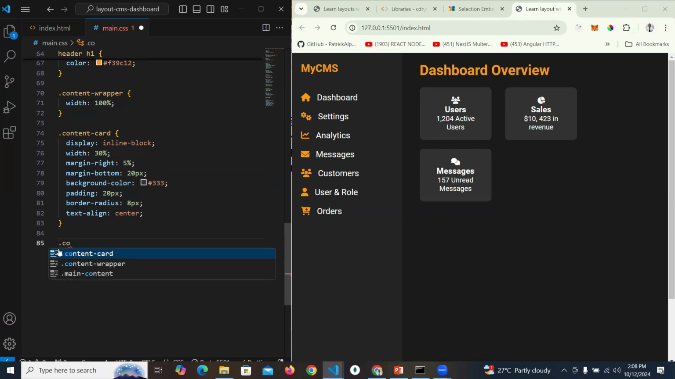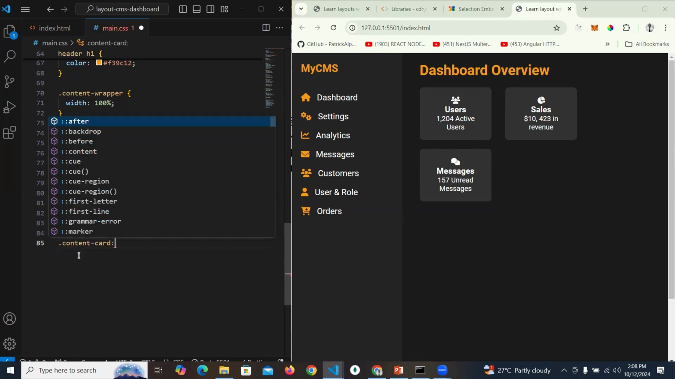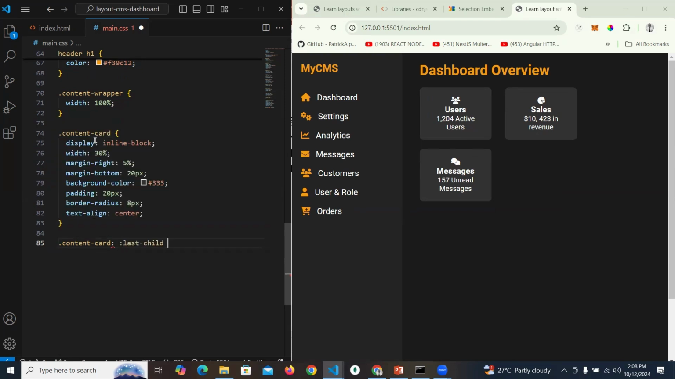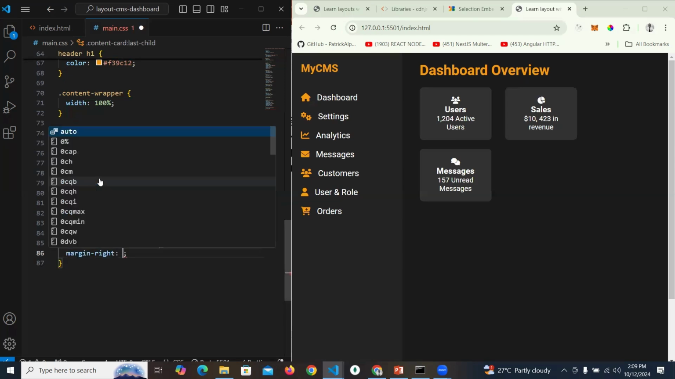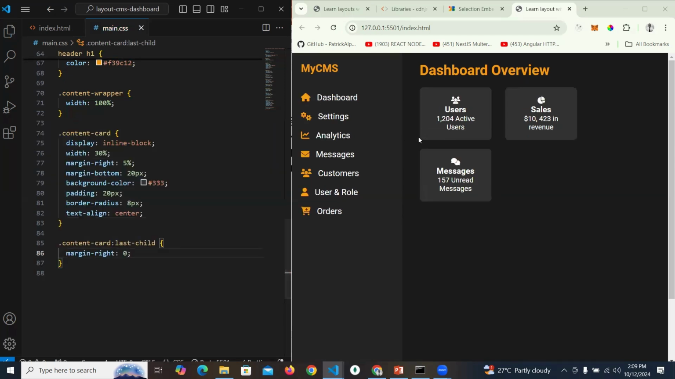Dot content-card. The last item in the content we want to exempt. Again, these are things we've talked about in this section, right? Using pseudo classes, not pseudo elements, now pseudo class. This is pseudo class, right? We are targeting the card content. We have 3 of them. We are saying the last one, which is this one, should not have margin to the right, and it's reasonable. It makes sense to avoid that, 0, right? Great.